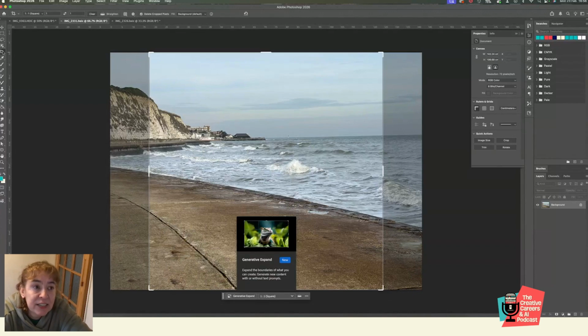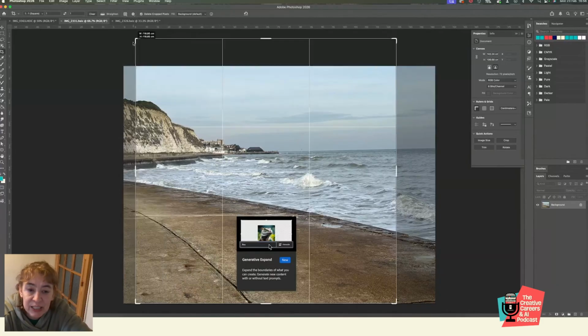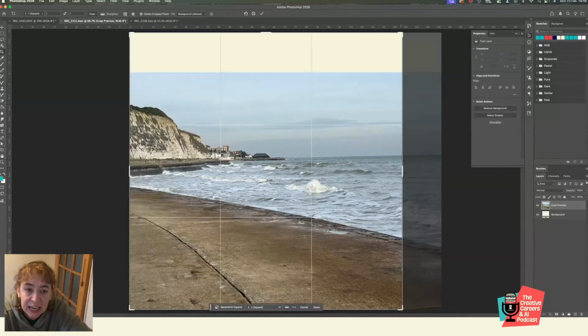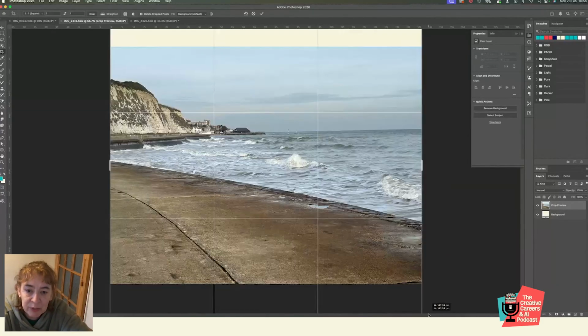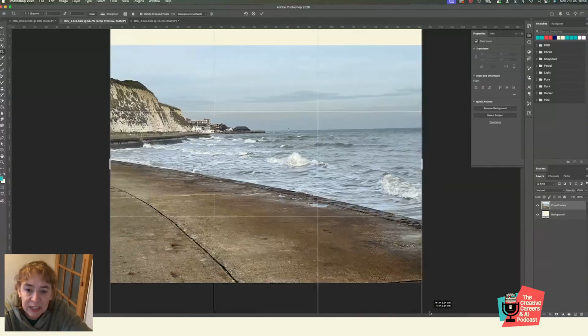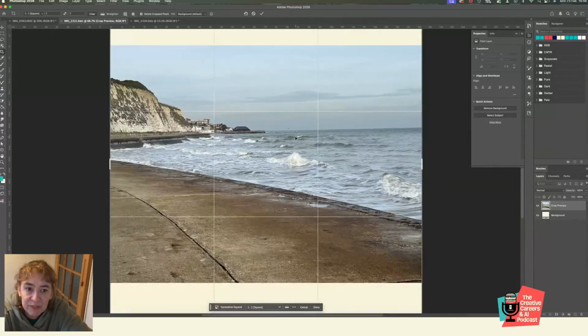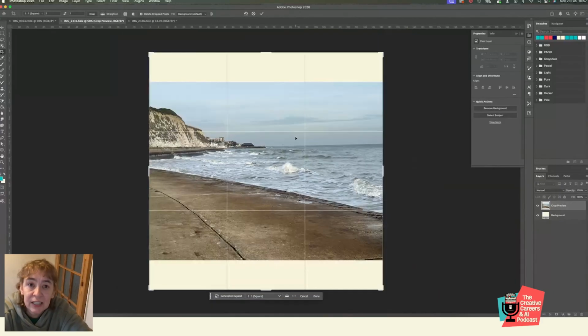So the first thing I'm going to do is use the crop tool to load the Generative Expand. And we need a bit of room on the canvas to explore this. So what I've done is I've just created a larger crop area. And then we're going to click on Generative Expand. And I'm not going to put any prompts. I'm just going to click on Generate.